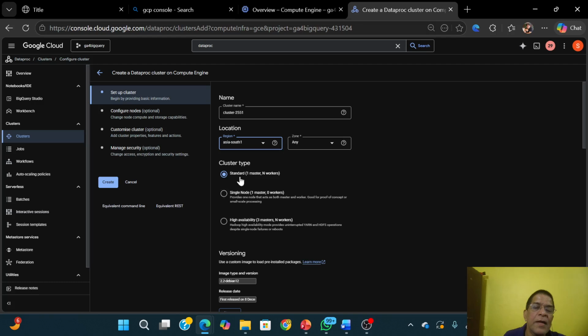Standard is one master, N workers. I can choose one master and a number of workers. Here the single node is one master and zero workers, which means the master itself will work as a master as well as the nodes. And if you want three masters and N workers, that is high availability, it is not required right now. So we'll go for standard one.